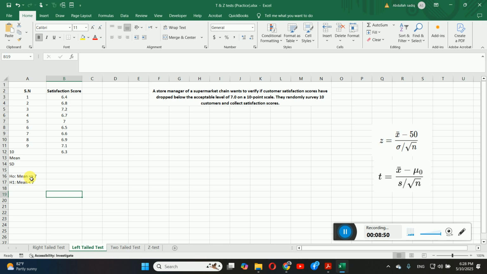Okay, and the null hypothesis, where the equal sign is always, is that the mean satisfaction score is 7 or greater. Now, for testing this hypothesis, dear students, we are using the left tail test. Why? Because the tail is just coming in the left side of the normal distribution.